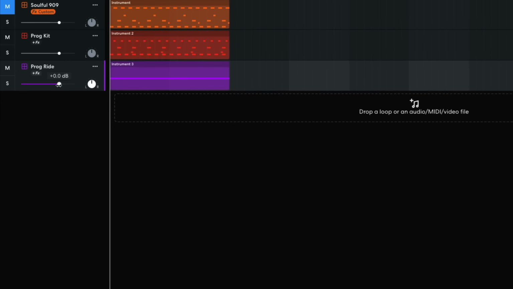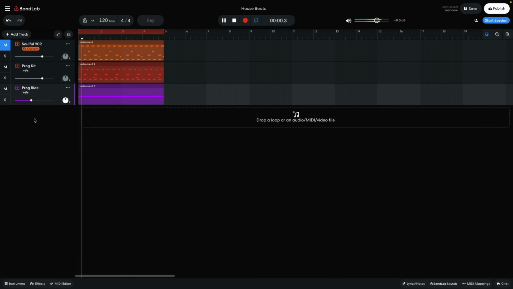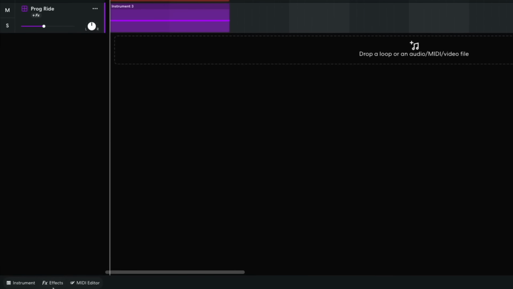The ride is a little loud, so I set this track to -9 dB. The ride also sounds a touch dry to me, so in the effects panel, I add a reverb, studio reverb.